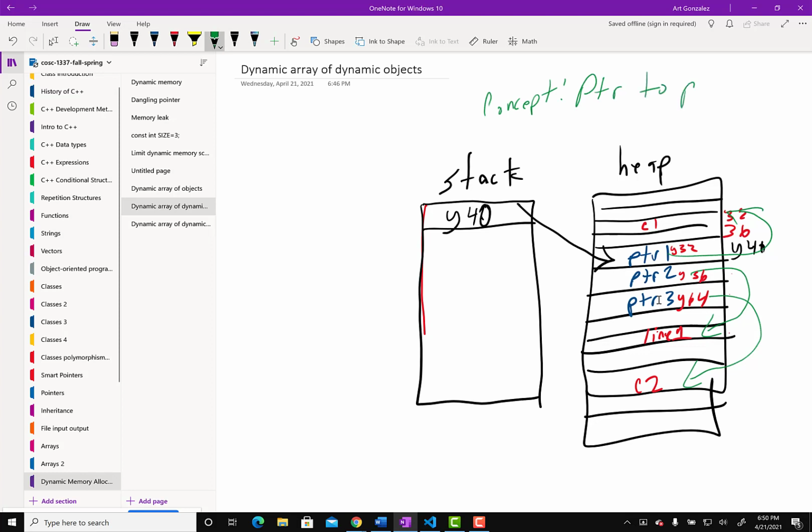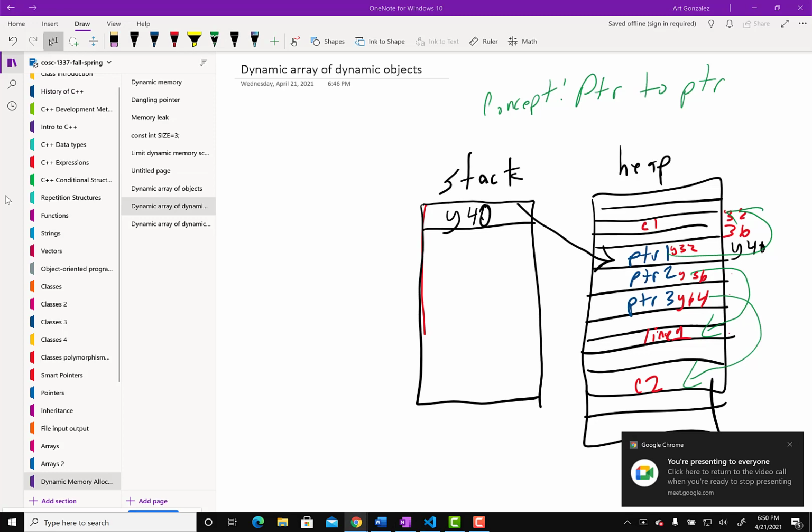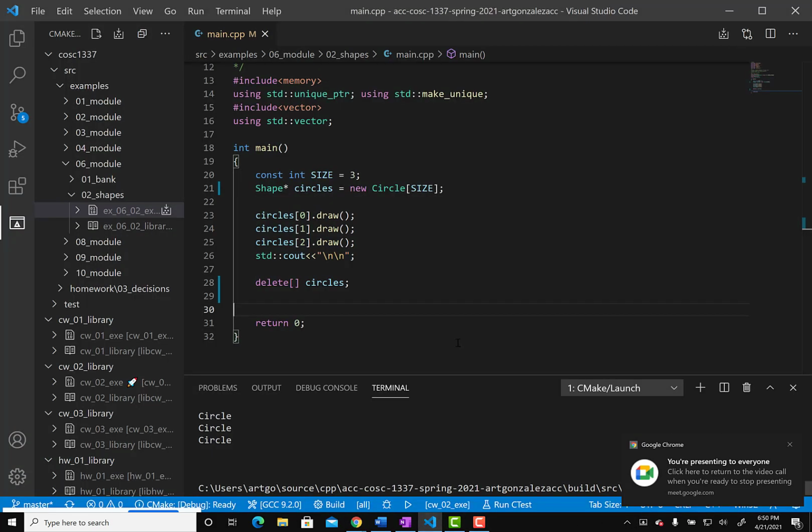Pointer to pointer, right? So I have a pointer to a pointer, and then I have a dynamic array of dynamic objects, or a dynamic array of dynamic pointers, however you want to say it. So let's do this. Okay, so let's come here.